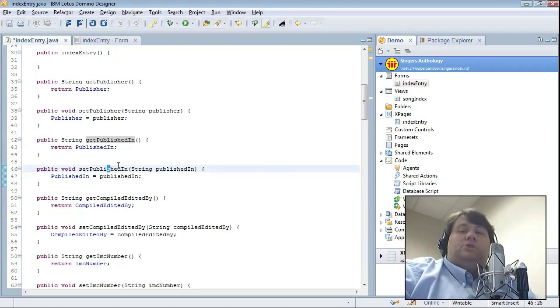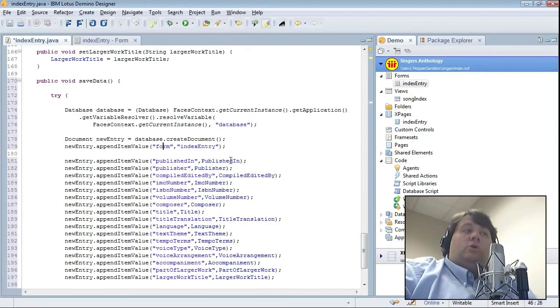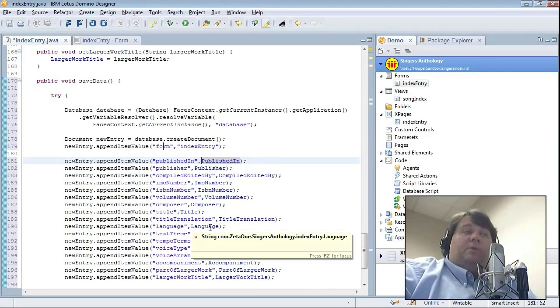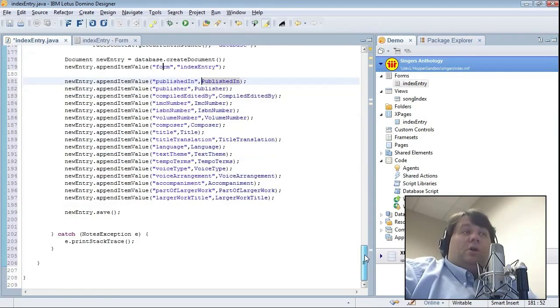So when the JSF executes in the XPage, it will retrieve the value from the class using the getter, and then save it to that class member using the set published in. When we actually call save data, the current state of that member property will be saved into the field published in the document. That's really all there is to it. We go through and set those, and we call new entry.save to save the document, and it's committed to disk at that point. So let's flip over to an XPage and show you how you would call that, and then look at it in the browser.